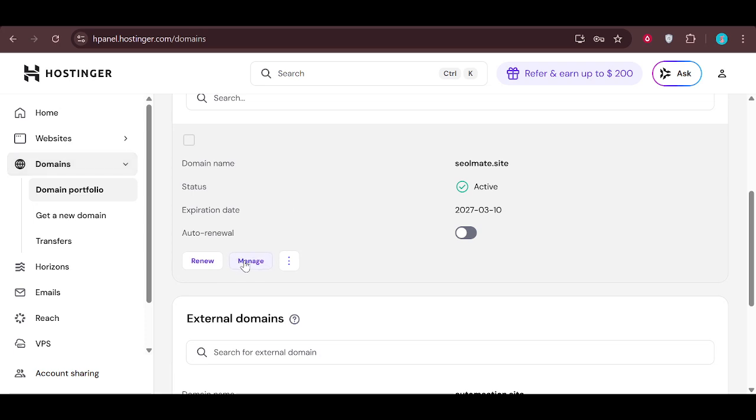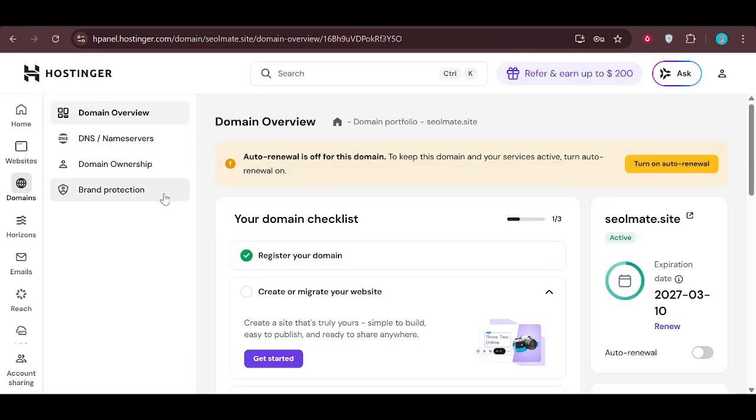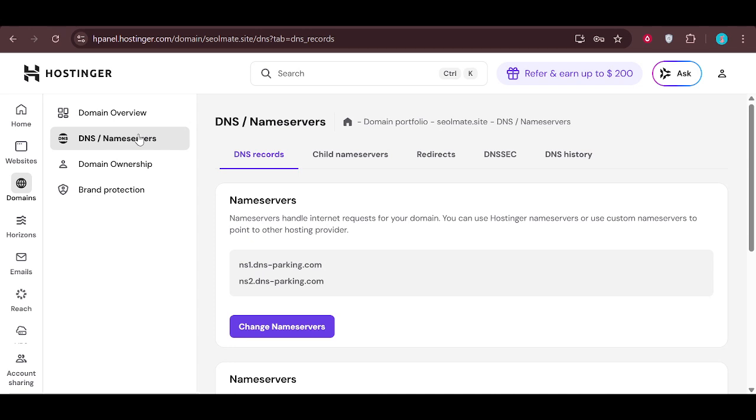Clicking Manage opens the settings page for that particular domain. On the left-hand side, you'll see a sidebar with different options that let you control various aspects of your domain, like redirects, DNS, and name servers. From this sidebar, select the option labeled DNS name servers. This is where all of your DNS-related settings live, including MX records.